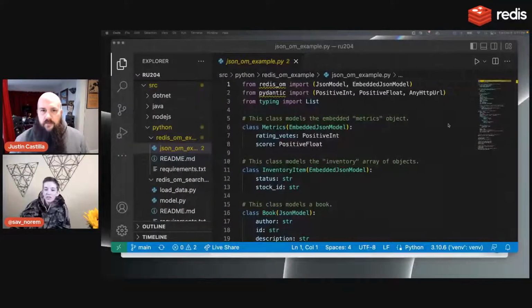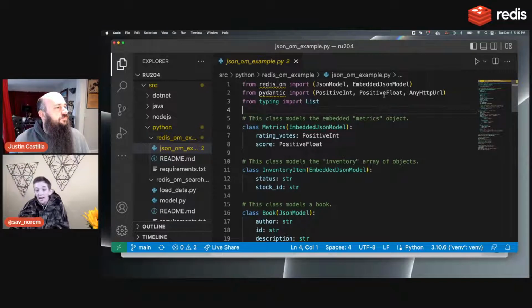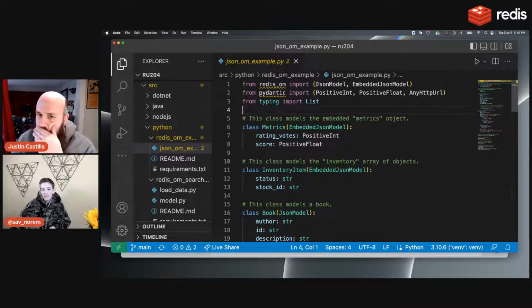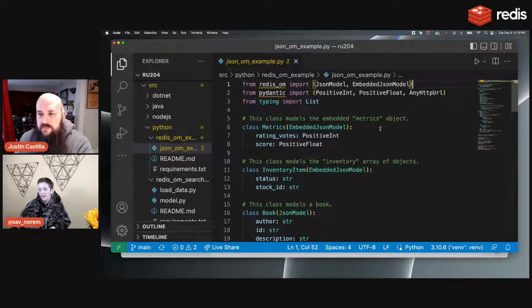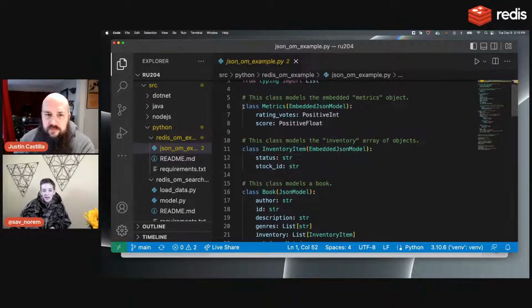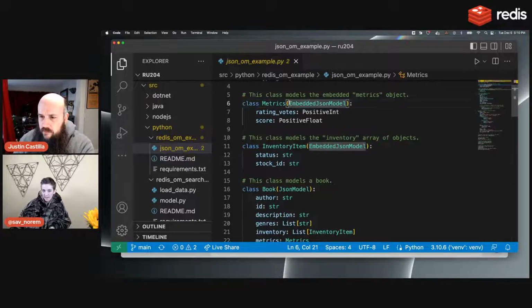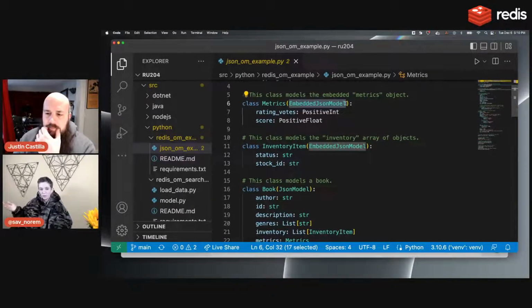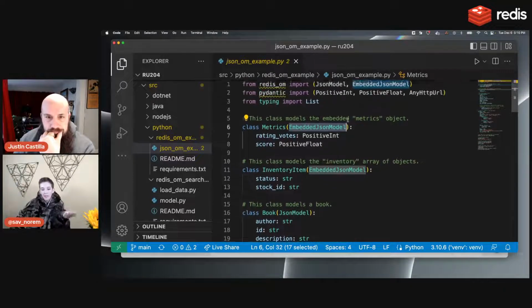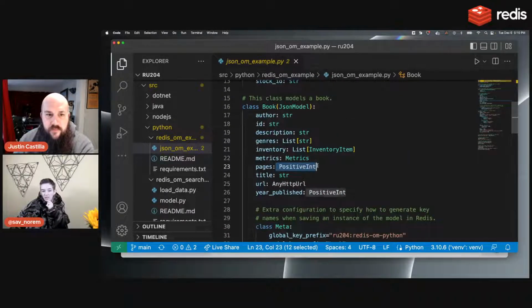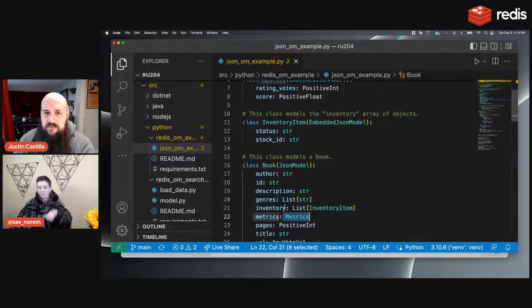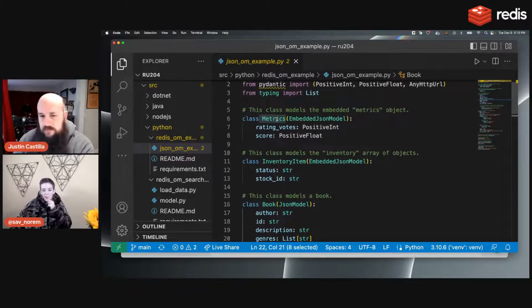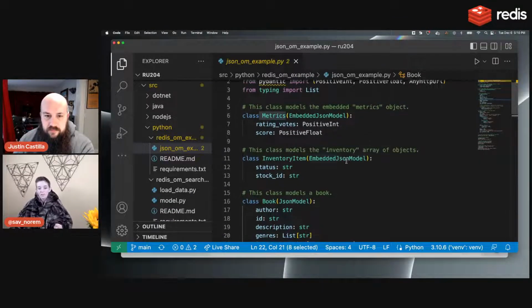So you'll see, again, starting off very similar, but in Python, in the OM client, we do have embedded models. So we've got the JSON model as well as the embedded JSON model that we're importing. We've got our metrics class, and we're defining it as an embedded JSON model. As in most programming, if I'm going to use my embedded JSON model down here, or metrics here, I have to define it above, that way this metrics knows what it's talking about. So we've got our metrics and our inventory items as embedded models.